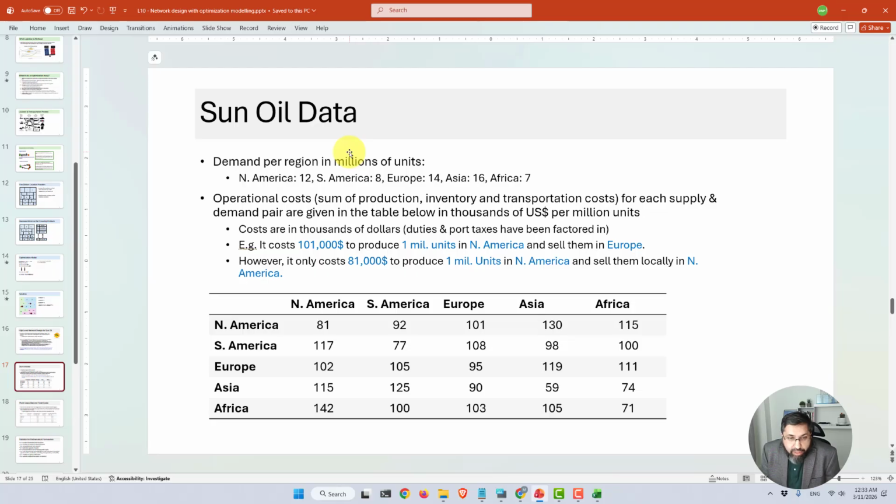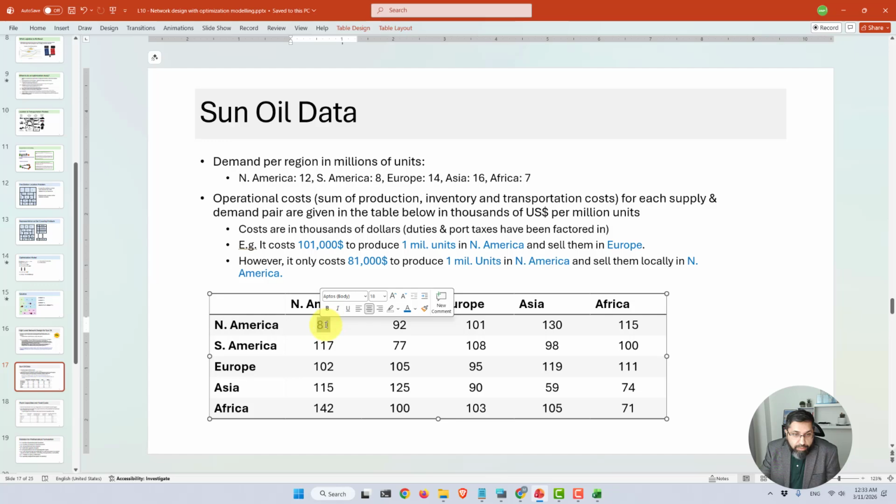Then you have some costs. They're given in the table below. And so these costs are a sum of production and transportation costs. So if the North America region plant is supplying North American customers, the cost is going to be $81,000 to produce and transport 1 million units from the plant in North America to customers in North America. If the plant in North America is going to serve customers in South America, 1 million units, the cost of that will be $92,000 to produce and send 1 million units to South America.